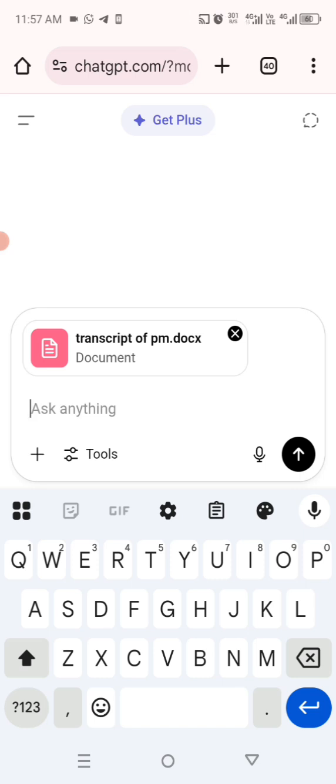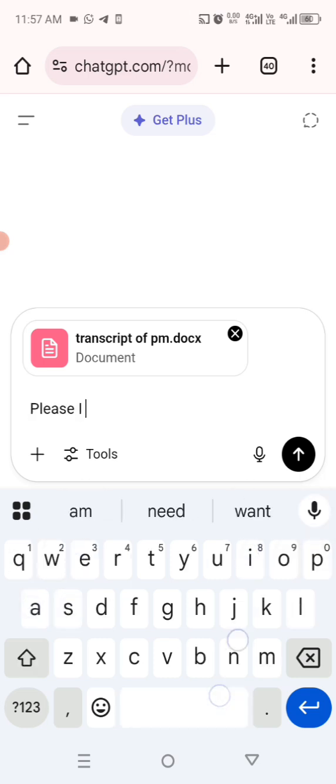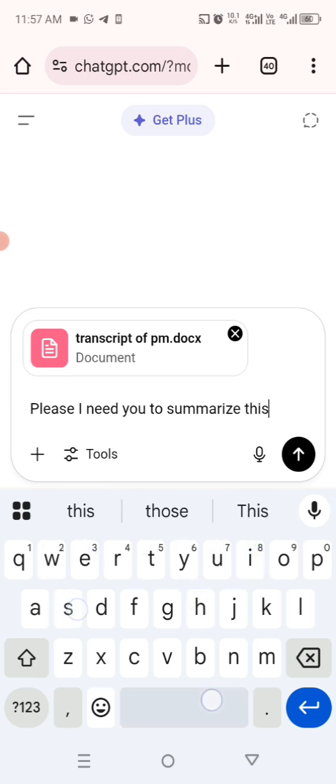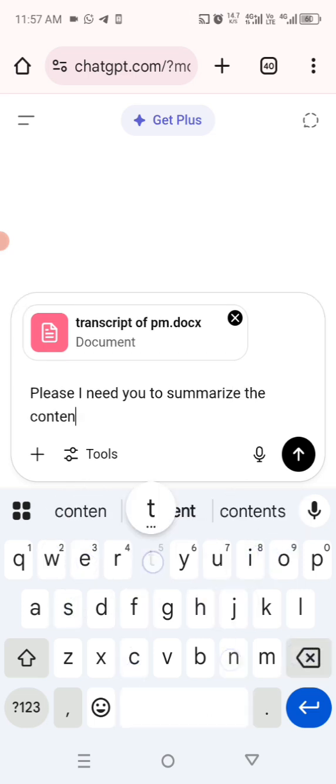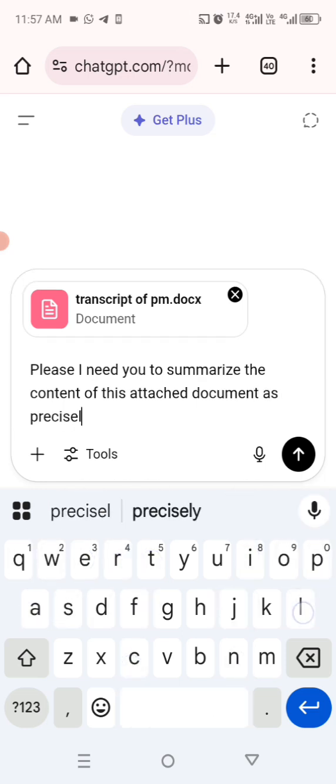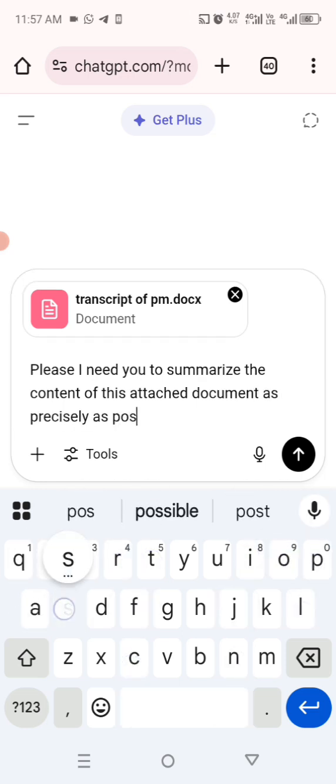So once it has loaded, you just type something along these lines. I need you to summarize the contents of attached documents as precisely as possible.